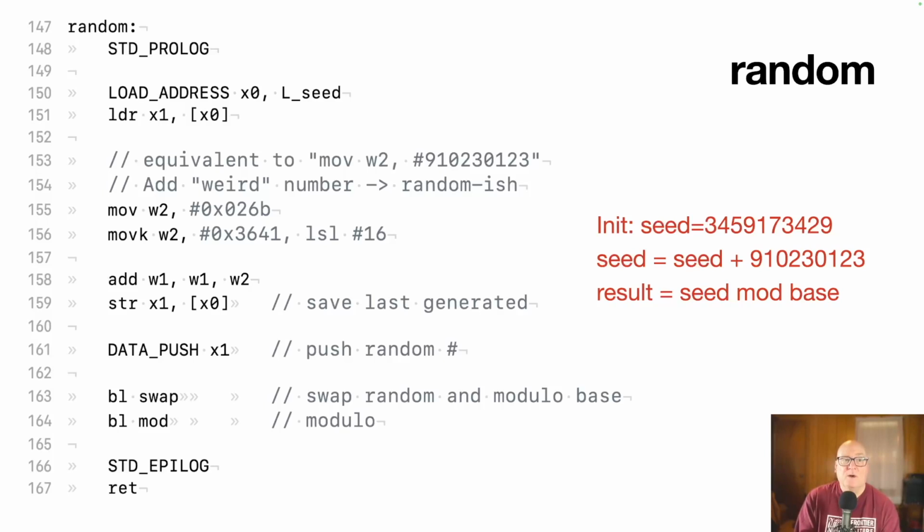Okay. So at 150, we load that seed. It's already initialized to that 345 number. You load that into the X1 register, and then the old seed. You take that seed value, and then we're going to build this constant that corresponds to 910 whatever, using that same trick of a 2 instruction load to get a long constant in there, a 32-bit constant. Then we do the arithmetic in 158. Seed equals seed plus 910 is that 158. Add W1. W1 gets W2.